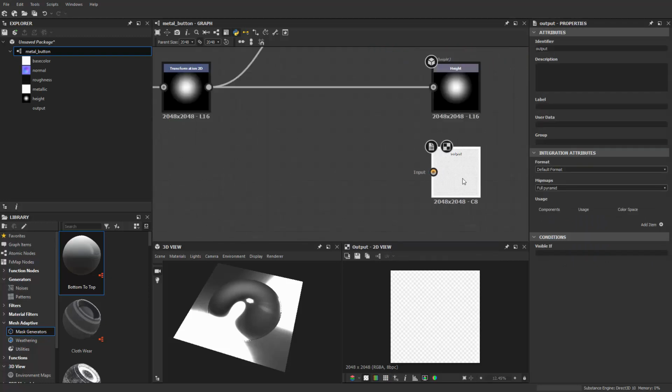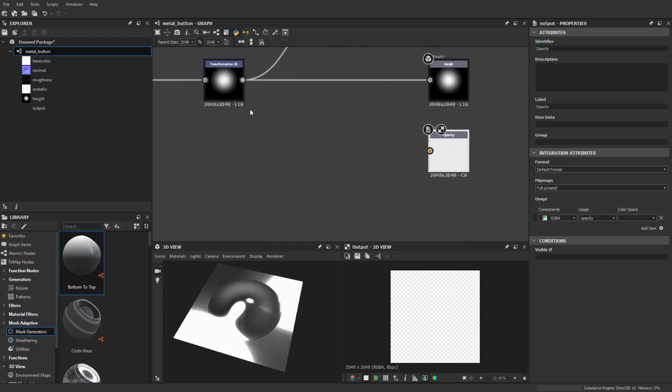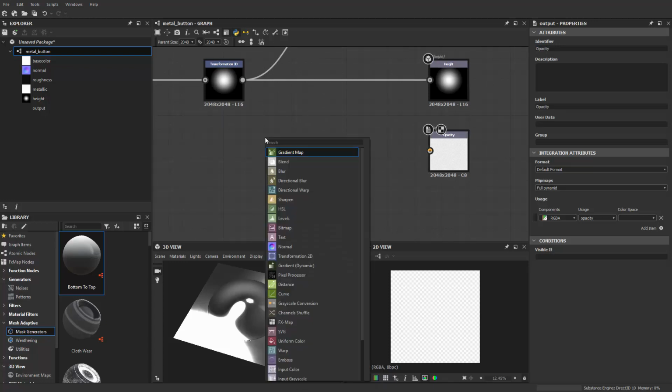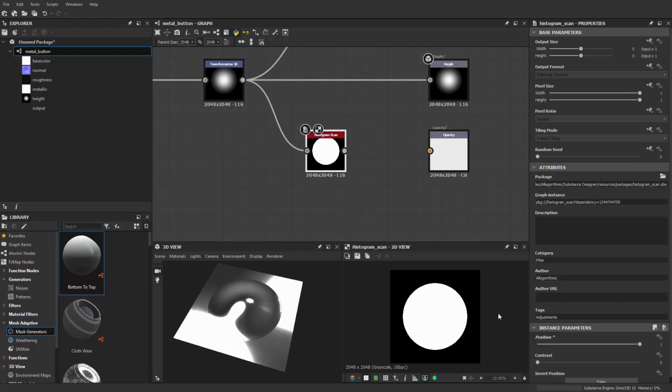Okay, for this output node, I'm going to change the usage, adding a usage atom, and change it to opacity. And also I can change the name to opacity here also, and we can create a node called histogram scan, and connect the transformation 2D to that histogram scan, drag position all the way up. That's basically scanning through the histogram, and you can see what it does.